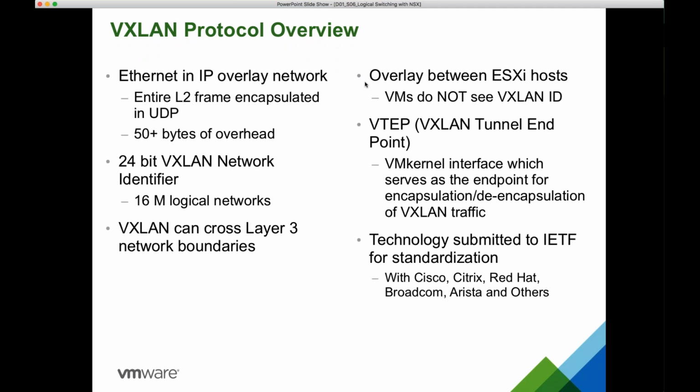So VXLAN can cross layer 3 network boundaries. That's obvious because that's the whole point of why we use it. We're using it to encapsulate that traffic and send it across, whether it be layer 2 or layer 3. That's how we're giving you the ability to have 2 VMs that exist in completely different locations be quote-unquote plugged into the same switch, even though they have to go across different carriers and over the internet.